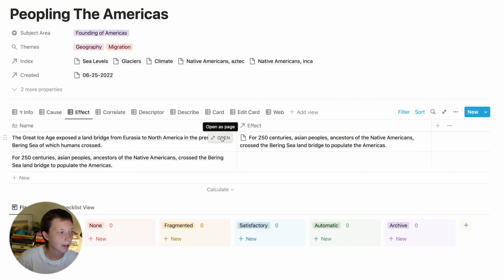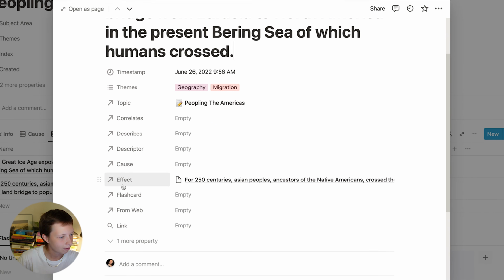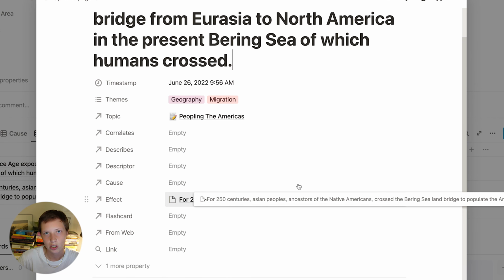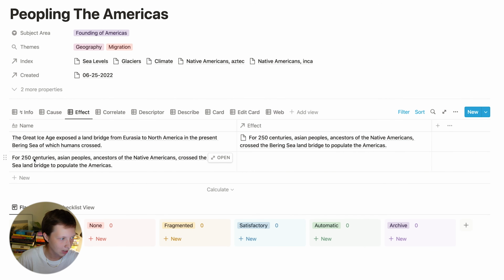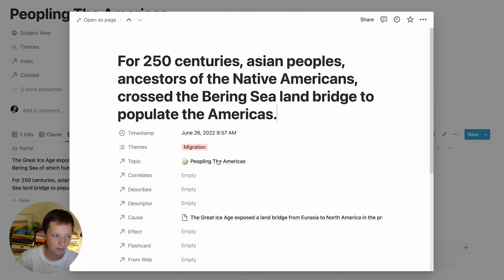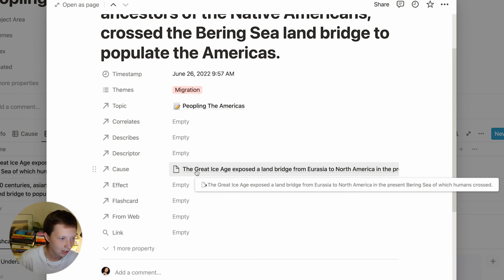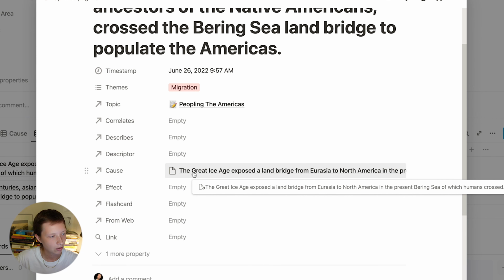And if I were to go through the page here, the Great Ice Age exposed a land bridge, I can see in effect, this piece of information is connected. If I were to go to this other piece of information, the people crossing the land bridge, I can see in cause is the Great Ice Age exposing the land bridge.